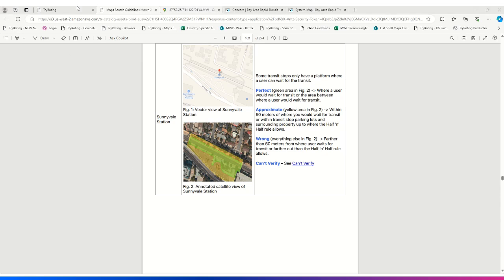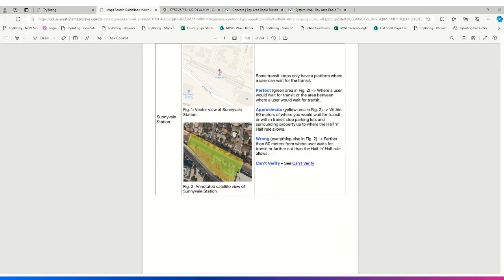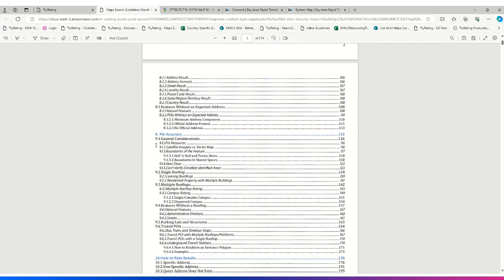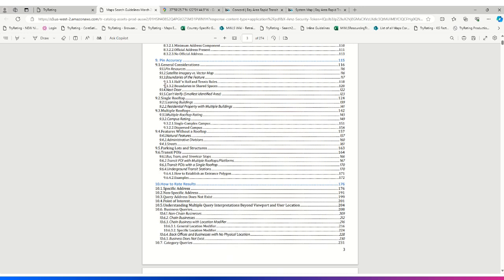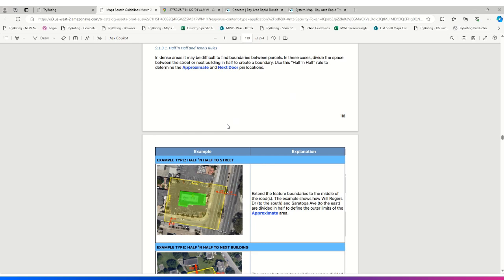Now we noticed that this pin was kind of on the line. If we look at this map, we identified that this is where people are waiting, so the perfect section would be along here. But this is kind of on the line. What would we do in that case? If we go back up to the top, if you know the section, you probably won't have to scroll all the way to the top, but let's see the tennis rule. That's what helps us figure out things on the line.